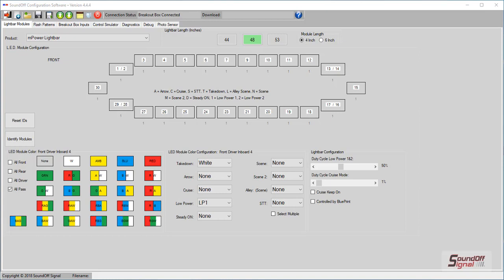For this to work, you have to have the bar powered up, and it has to be connected to the breakout box. The breakout box also has to have power and ground to it. And there's a data wire that gets connected between the light bar and the breakout box. As long as all of that is connected, you can do what's called Identify Modules.